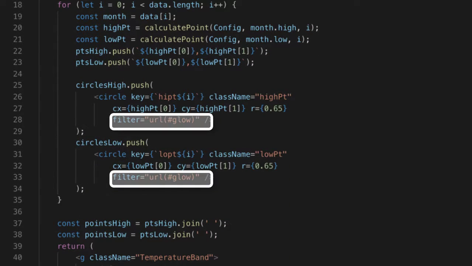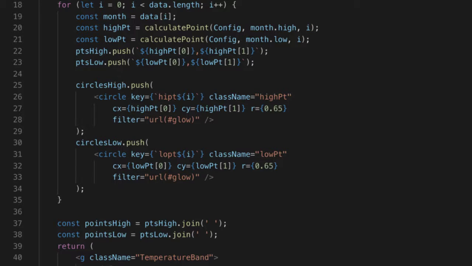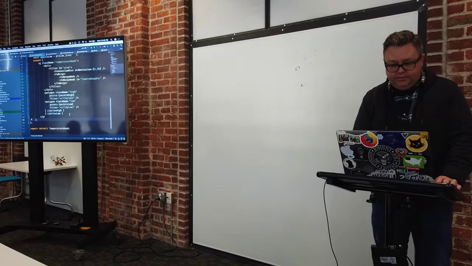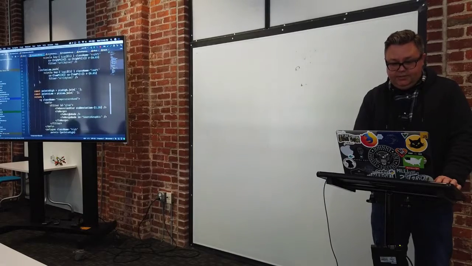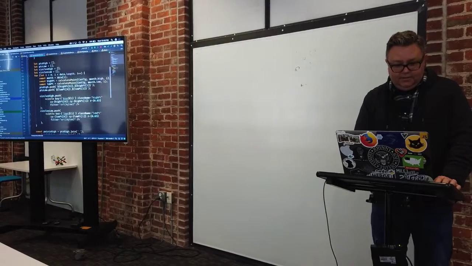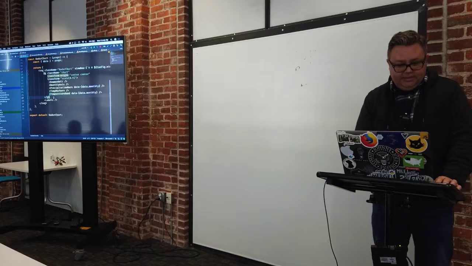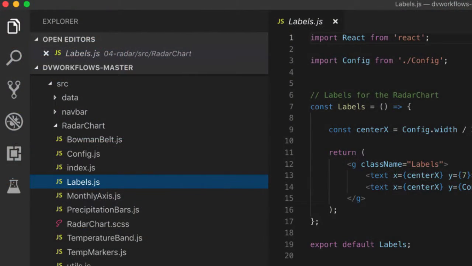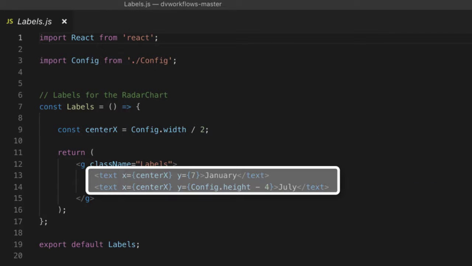So I made a filter that kind of makes those lines glow for the higher bands and the lower bands. And so once I have this glow filter, I just put it there on the high band and the low band as they go around, right? So nothing to it. All right. And then, so I think that's it, right? I've got labels out here, so that's just super easy, right? That's just January and July. I just position them at the top and the bottom and the center.